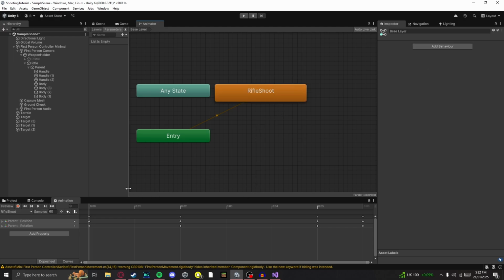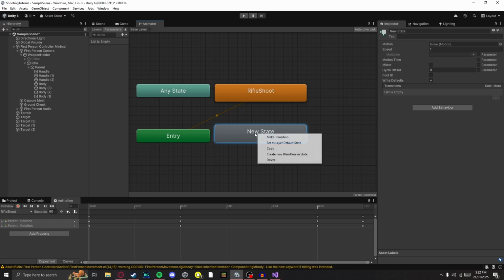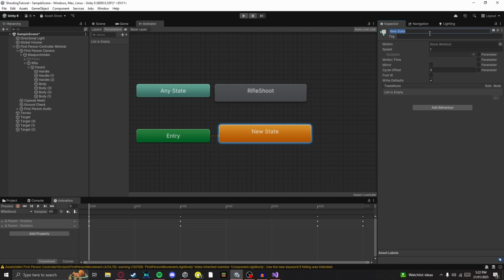Now what we want to do is create an idle state, so when the player isn't shooting, it does nothing. We're going to right click, click Create State, Empty. We're going to set it as the default layer state, so it will be playing by default, and by default it has no motion, which is good for us because we don't want the rifle shoot animation to be playing constantly unless we press mouse 1. So I'm going to call this idle. Then we're going to create a transition, so when rifle shoot is finished it will go back to the idle.